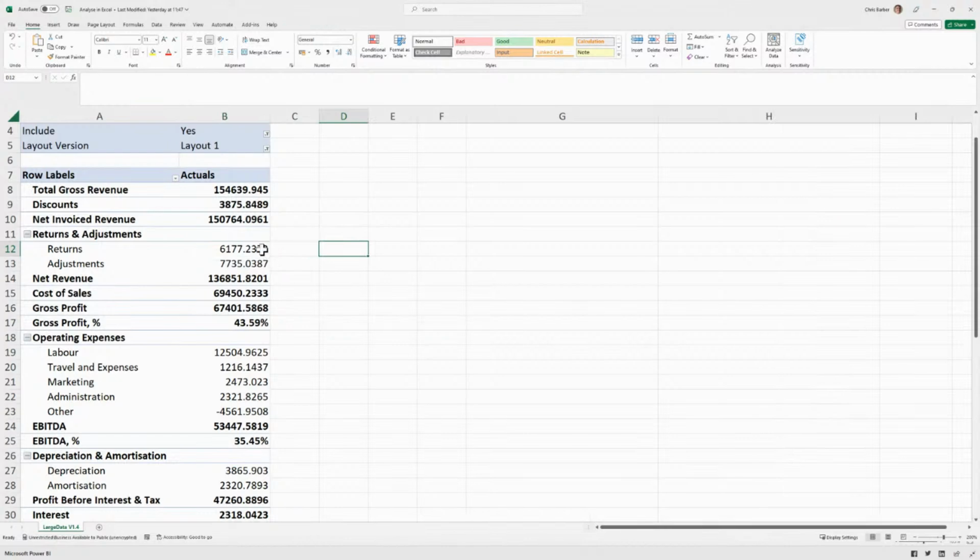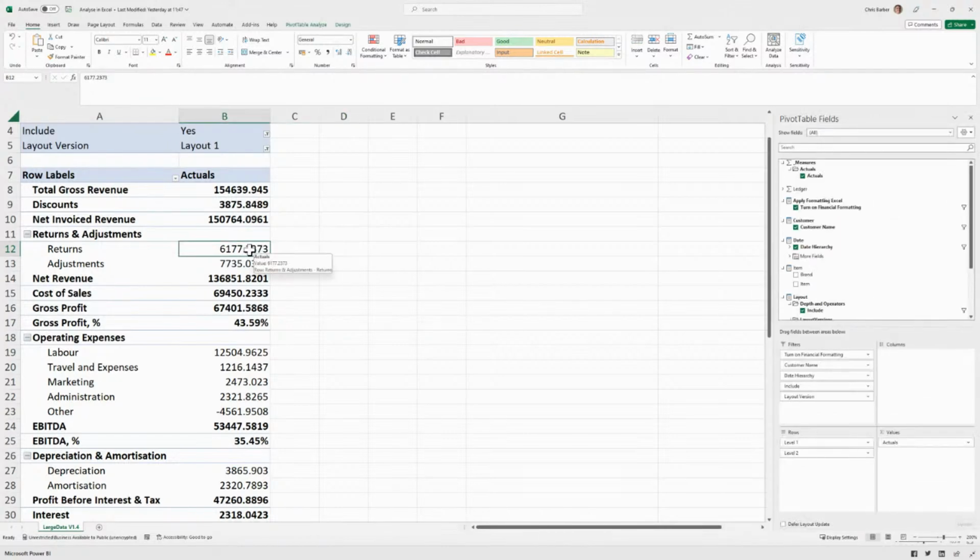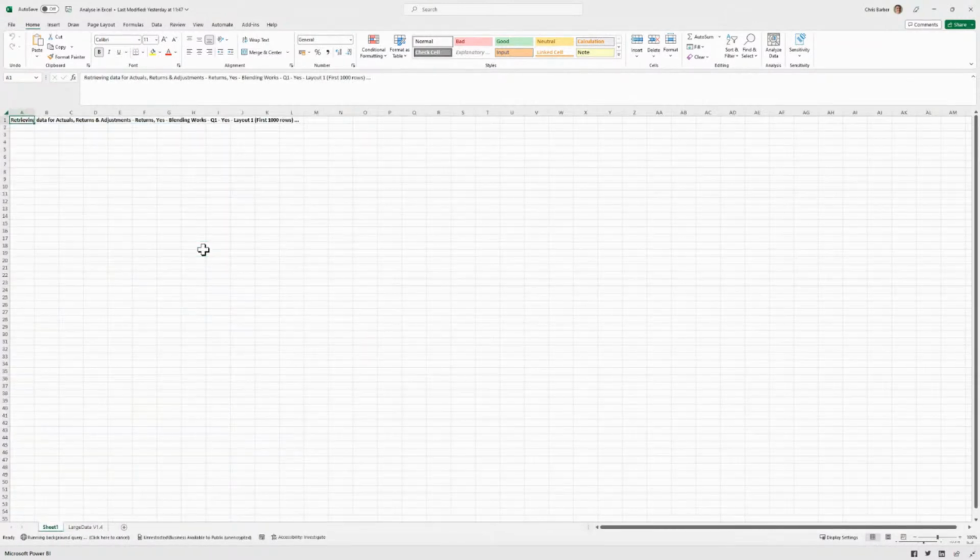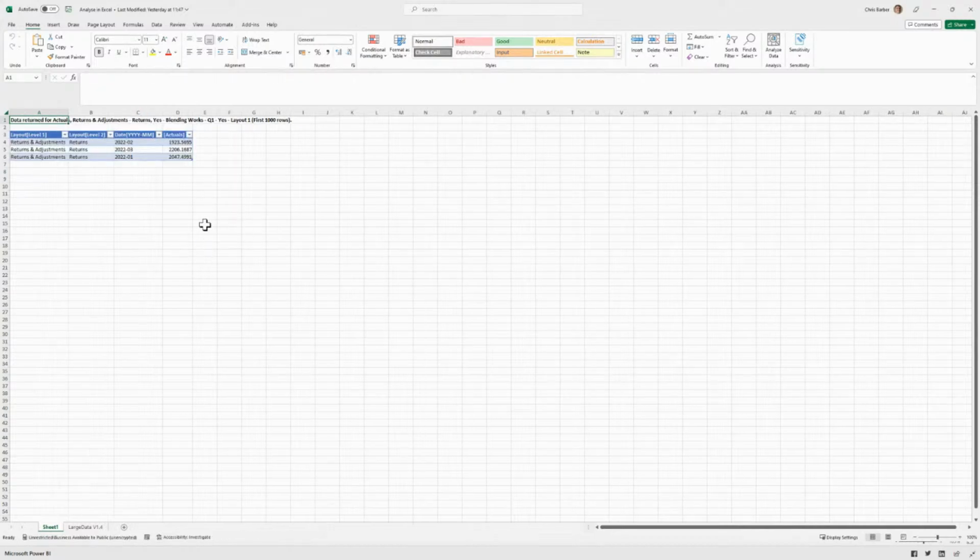There's a few kind of neat things that are going on here. So for example, if I want to drill into more detail, say I want to know more about these returns, I can double click. And what will happen is that Excel will be able to drill in and give me more detail behind those rows. So it's just going to retrieve the data. And you can see here, it's now broken out that return number that I was looking at into the month.